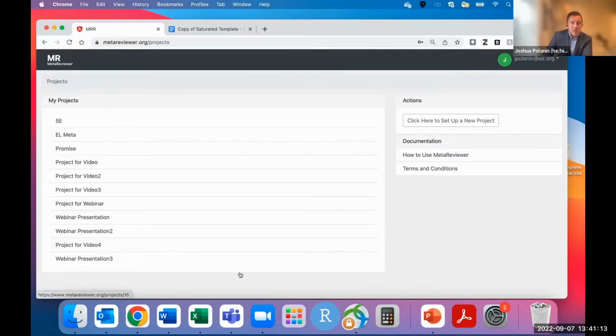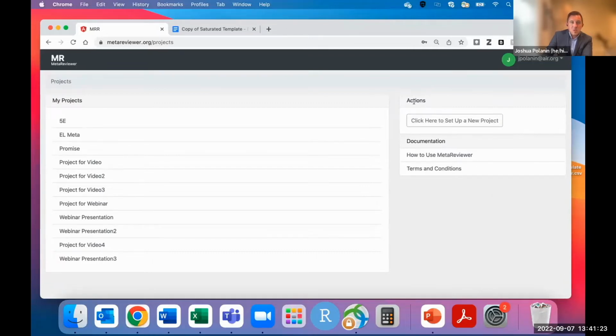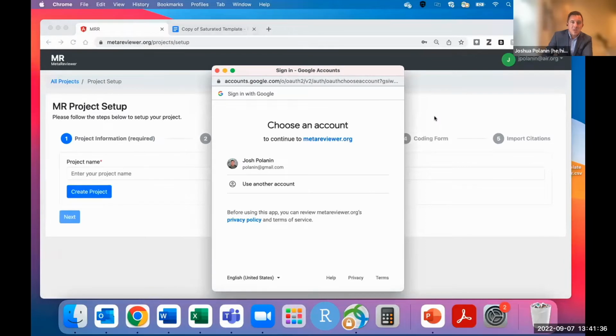You're going to see a blank page with no projects listed here, ready for you to create your own project. So that's what we're going to walk through next here. And really, this click here to set up a new project, that's where a lot of the actions are going to occur to really help you get going in MetaReviewer. So I'm going to click on this, and we're going to actually set up a live new project.